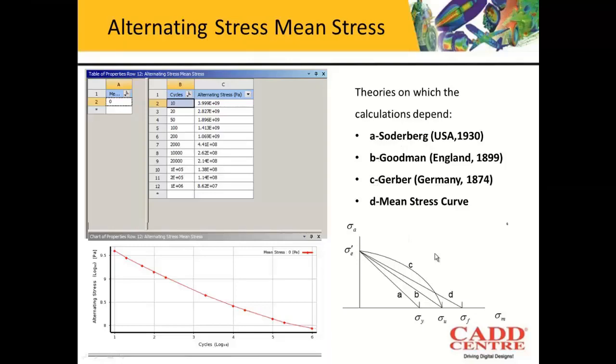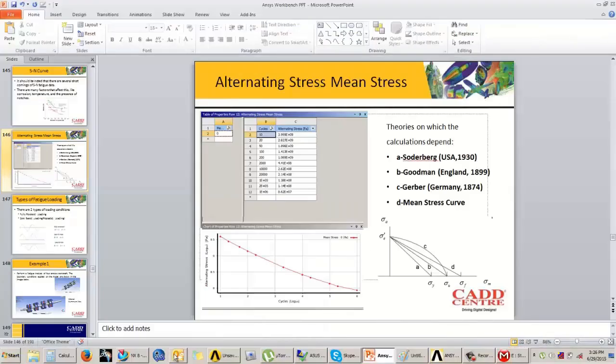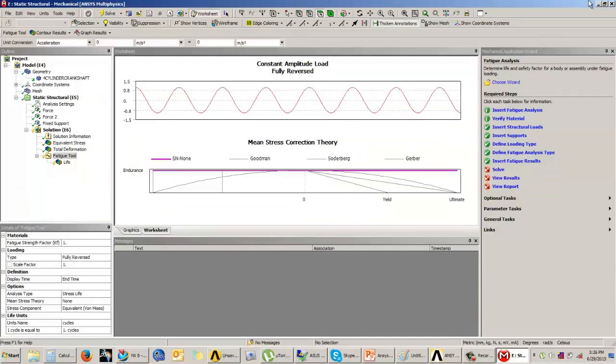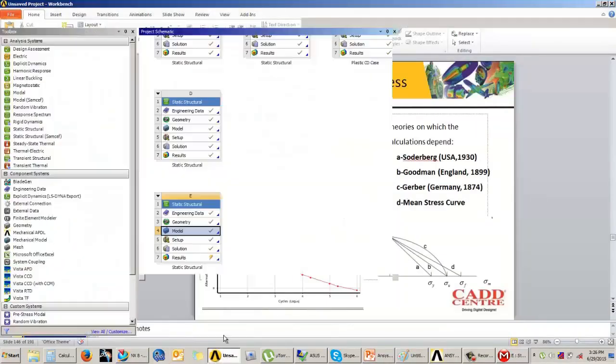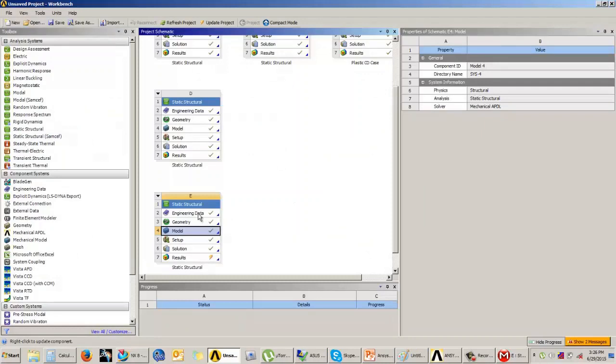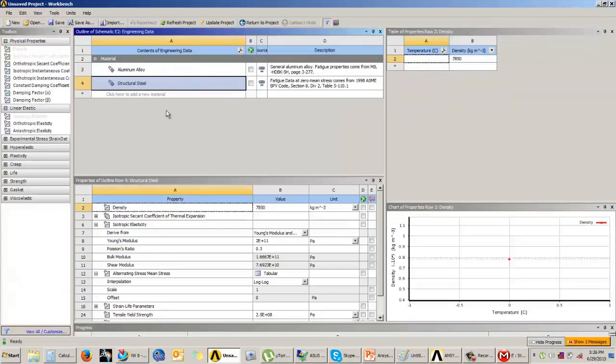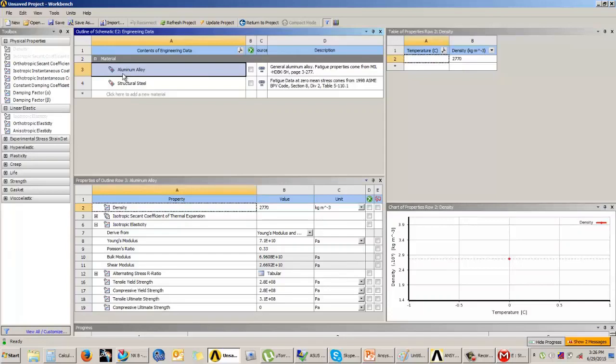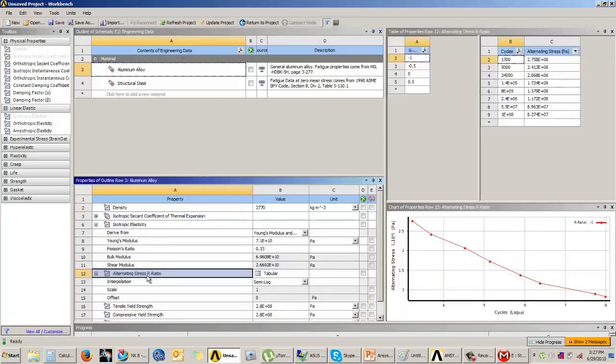Okay. Now, before we do the fatigue analysis, there is one more important thing that we should know. Come to the project schematic window, double click on engineering data. The material that we are using is aluminium alloy. Now, as I said, every material that we have will have one alternating stress mean stress curve. Okay, and in this you can see the number of cycles and the stress value. You can see the SN curve over here.